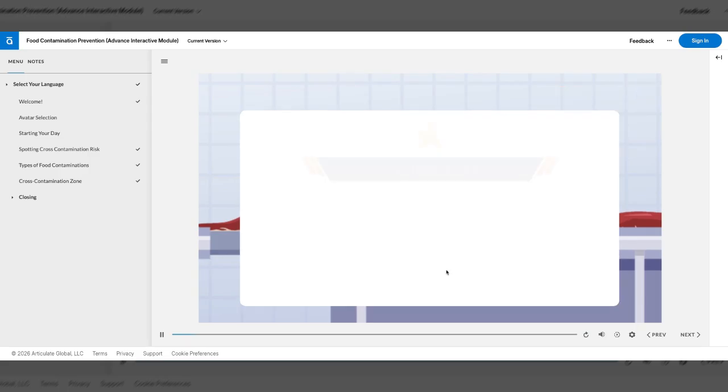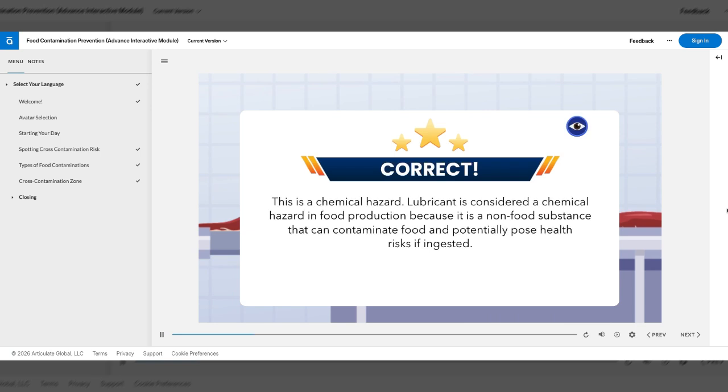That's correct. This is a chemical hazard. Lubricant is considered a chemical hazard in food production because it is a non-food substance that can contaminate food and potentially pose health risks if ingested.